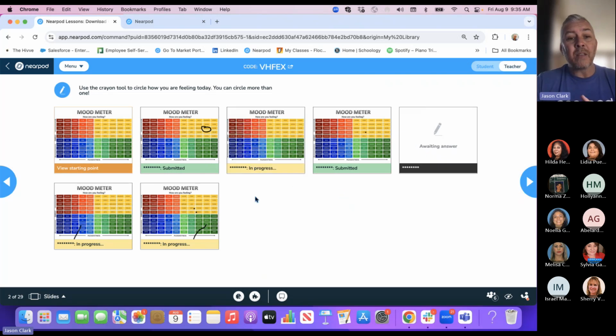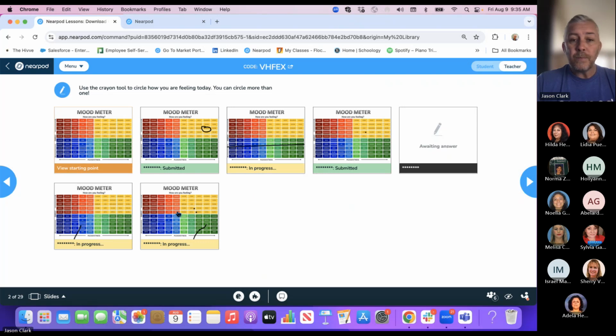So I can just scan through, and if I see something in that blue or red, then I know I need to check in with that individual learner because we can't get to where we need to go if we're not in the right place to start in the first place. So it's a great way for my learners to communicate with me how they're doing, where they're at, and I know that I need to check in with that person.